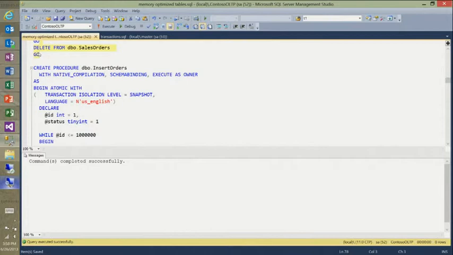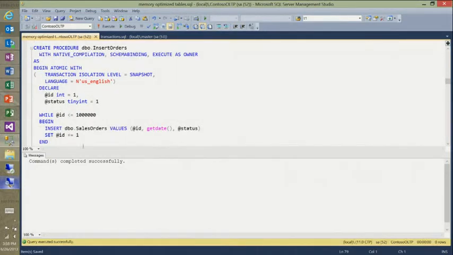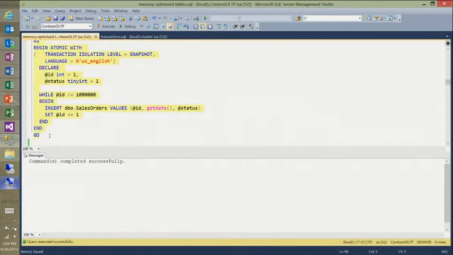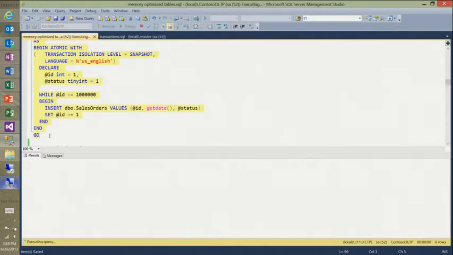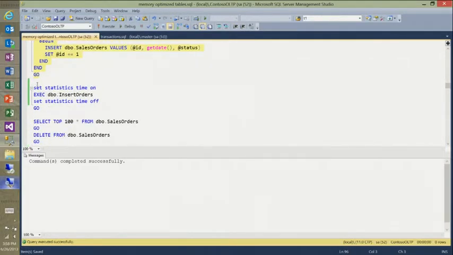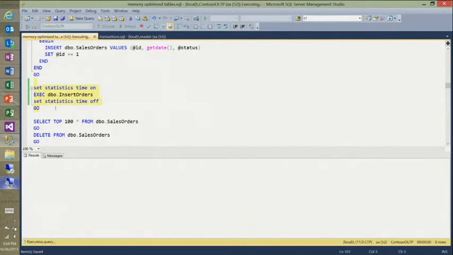So what I'm going to do now is the same operation, inserting the same 1 million rows using a natively compiled stored procedure. I have here one stored procedure which has the exact same logic in it. You see here my loop, the while loop with the insert statements. This is an exact copy of the T-SQL I had before. Let me go ahead and create this procedure, and now let me execute it.